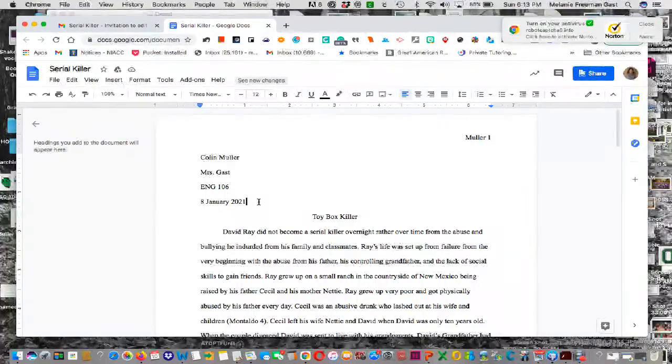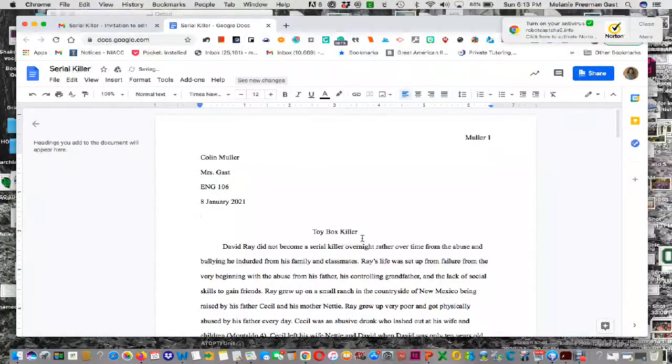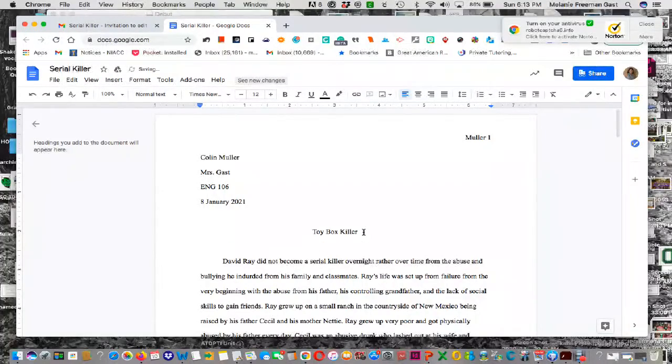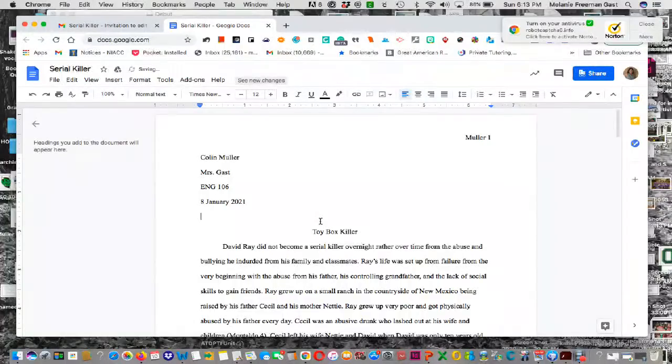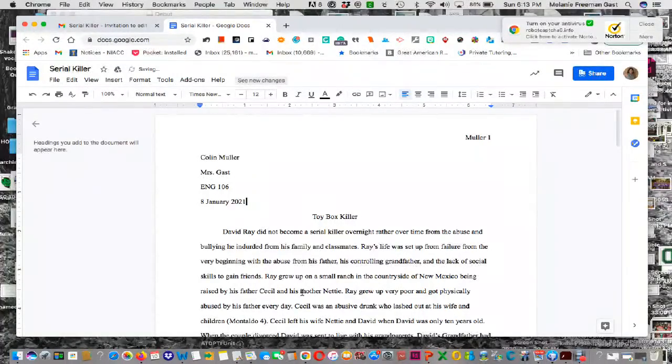So I would not want to see anything like 1, 10, 20, 21. You can't do it that way. Another thing sometimes students will do is put in an extra space here, and then want another extra space after the title. Please don't do that. The whole paper is exactly double spaced.